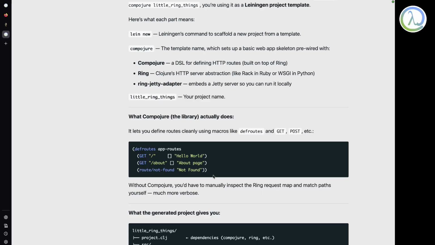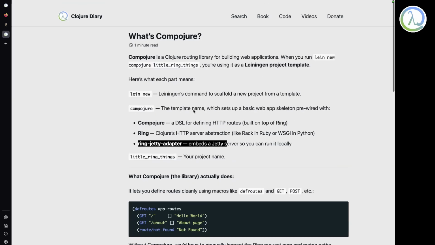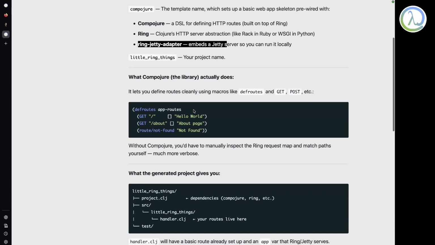We will see this code soon. It also bundles Ring, which is similar to WSGI in Python or like a CGI gateway. Another thing is there is a thing called Jetty. We will see what Jetty is shortly.